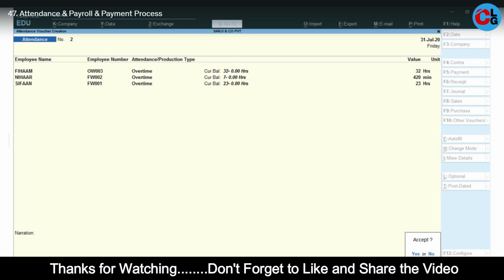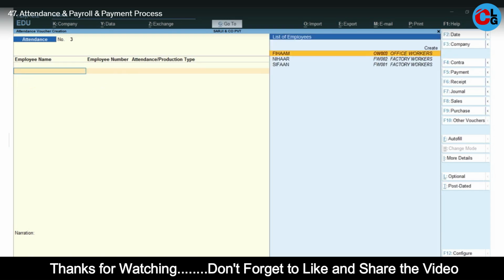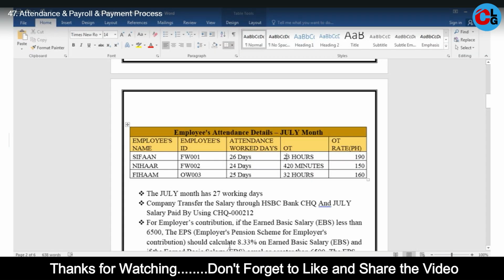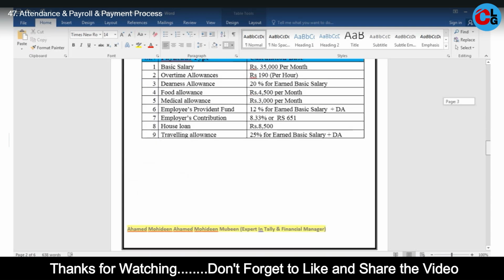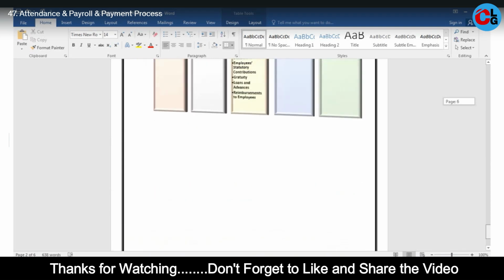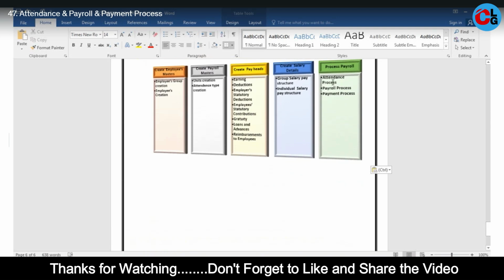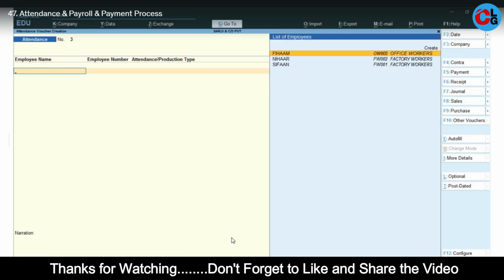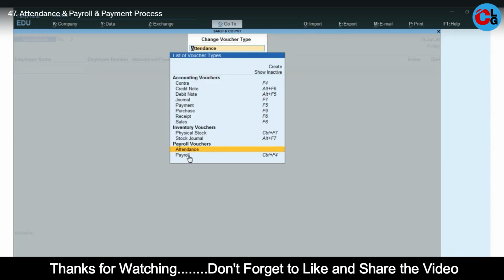So now we have done the attendance step. The first process is the attendance process. The second is the payroll process. Based on the attendance process, we have to create the payroll process. If you want to create the payroll process, you can choose Other Vouchers, and the second one is Payroll. I am going to choose that. I am going to do the payroll process right now.